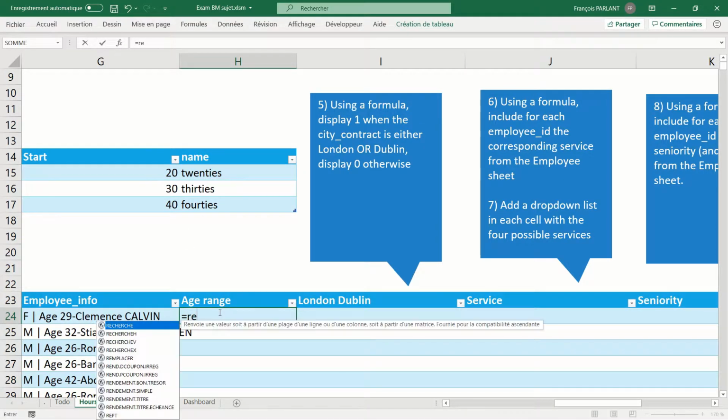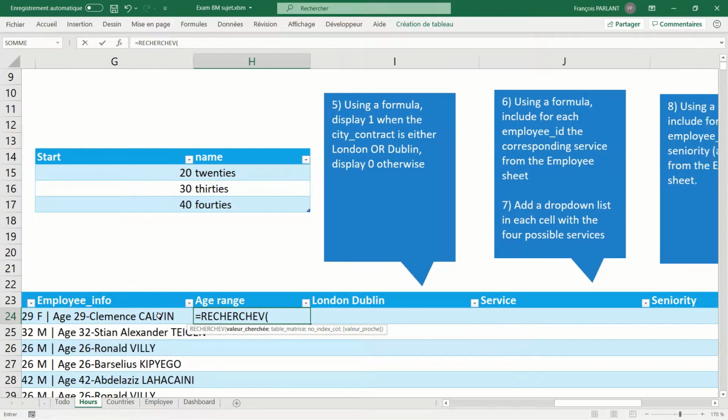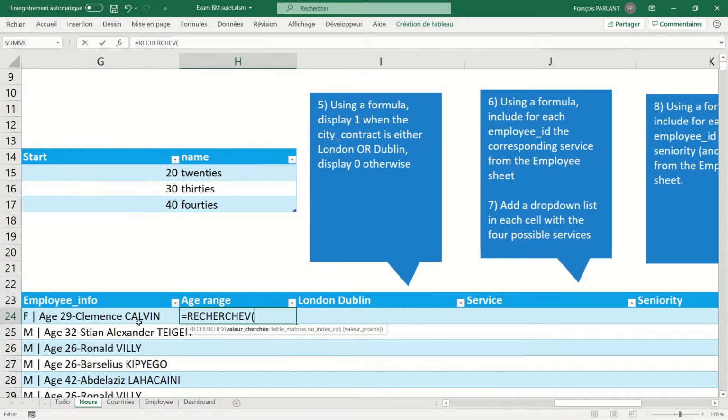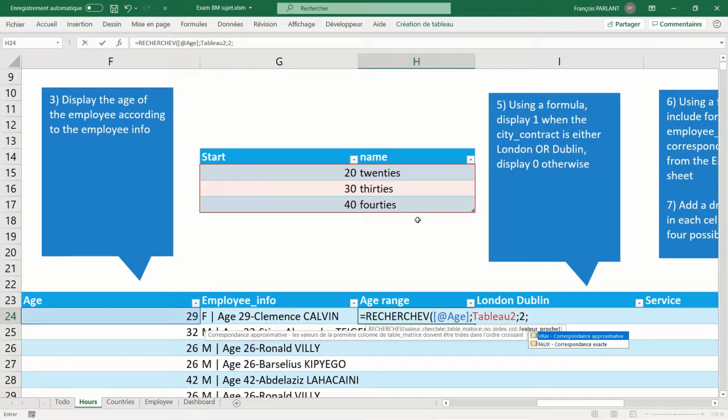Let's try it. Equals VLOOKUP, Recherche V. What do you need? You need the age. The age is somewhere here. I've got the age, semicolon. I'm going to select the data that converts the numbers into names, semicolon. What I want is the second column, so let's have a 2. Then what do you want? Exact match or approximative match? Of course, it's approximative, so you have to put TRUE, vrai.